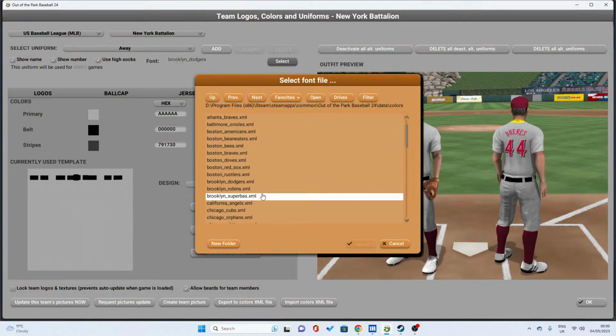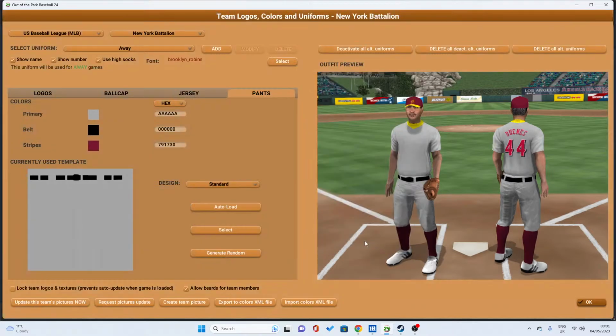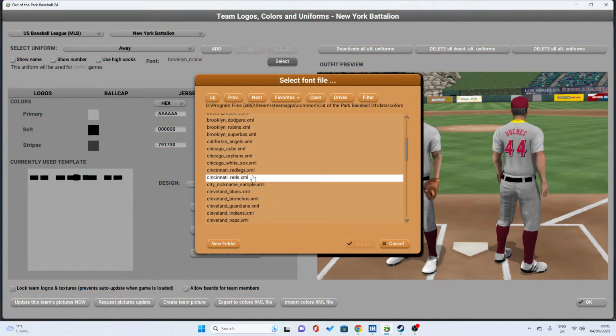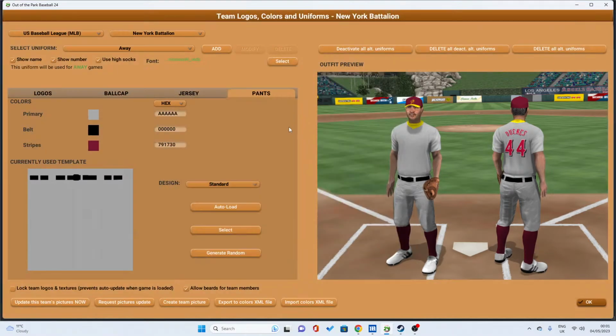Probably because the Dodgers didn't have any numbers at the time. I suspect they did, but it doesn't match well with this template. The Robins. Anyway, the point is you can play around with this to your heart's content. I absolutely love it. I wish they did the Reds in a better font.